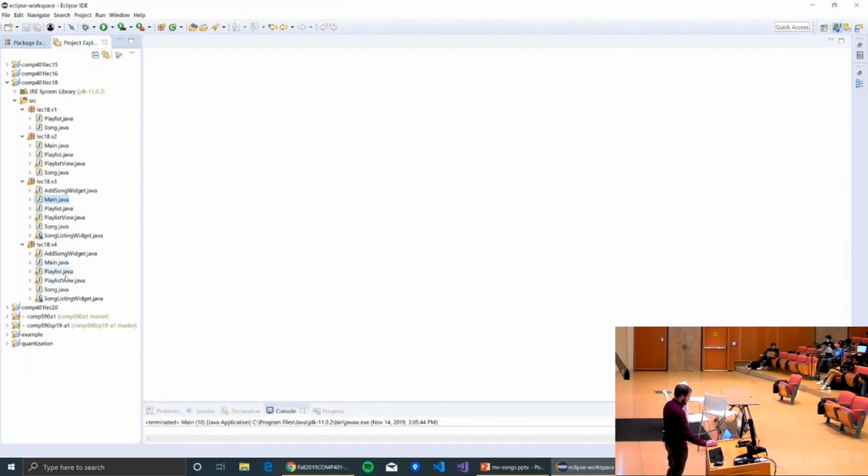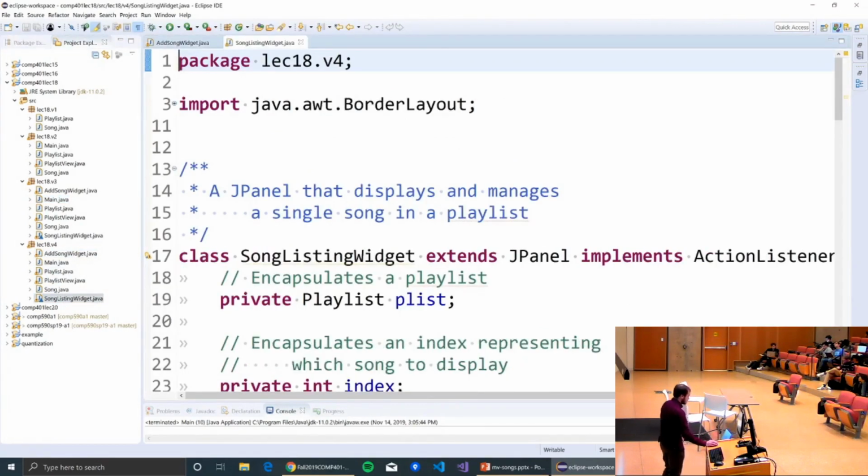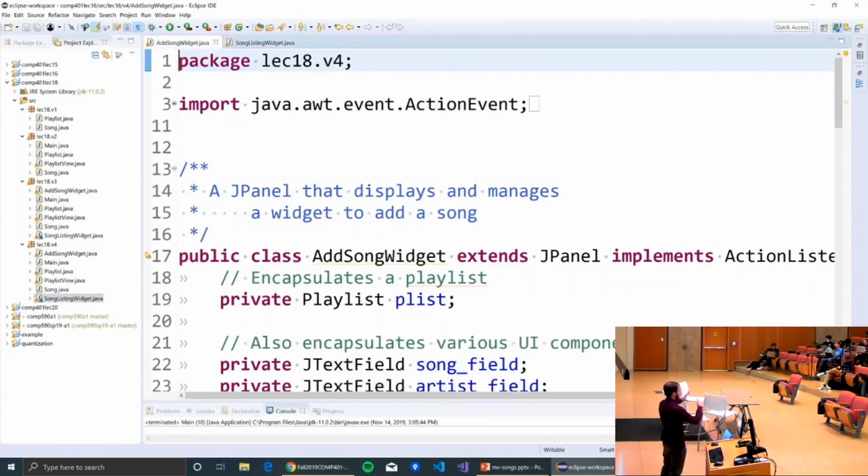Okay, so we're in the last example now, and we're specifically going to look at our views, right? So let's look at add song widget and song listing widget. So I'm going to go to add song widget first. This is the one at the bottom that allows you to add a new song.